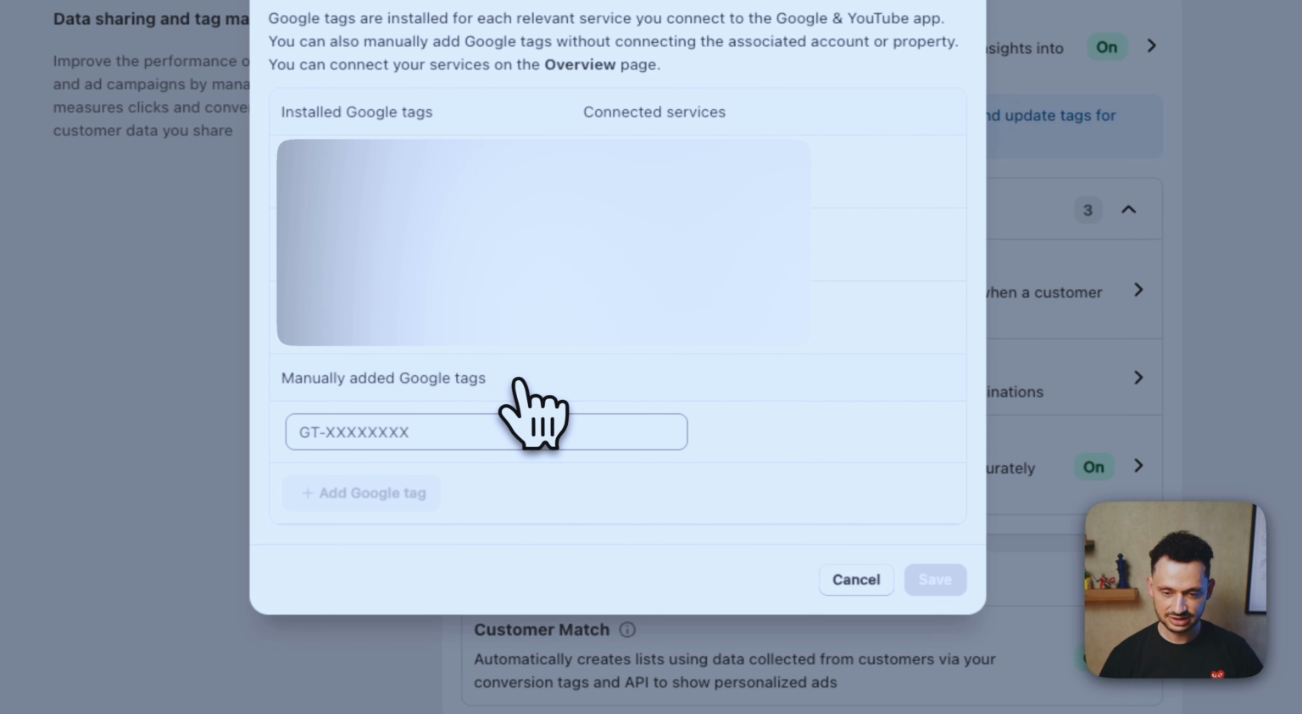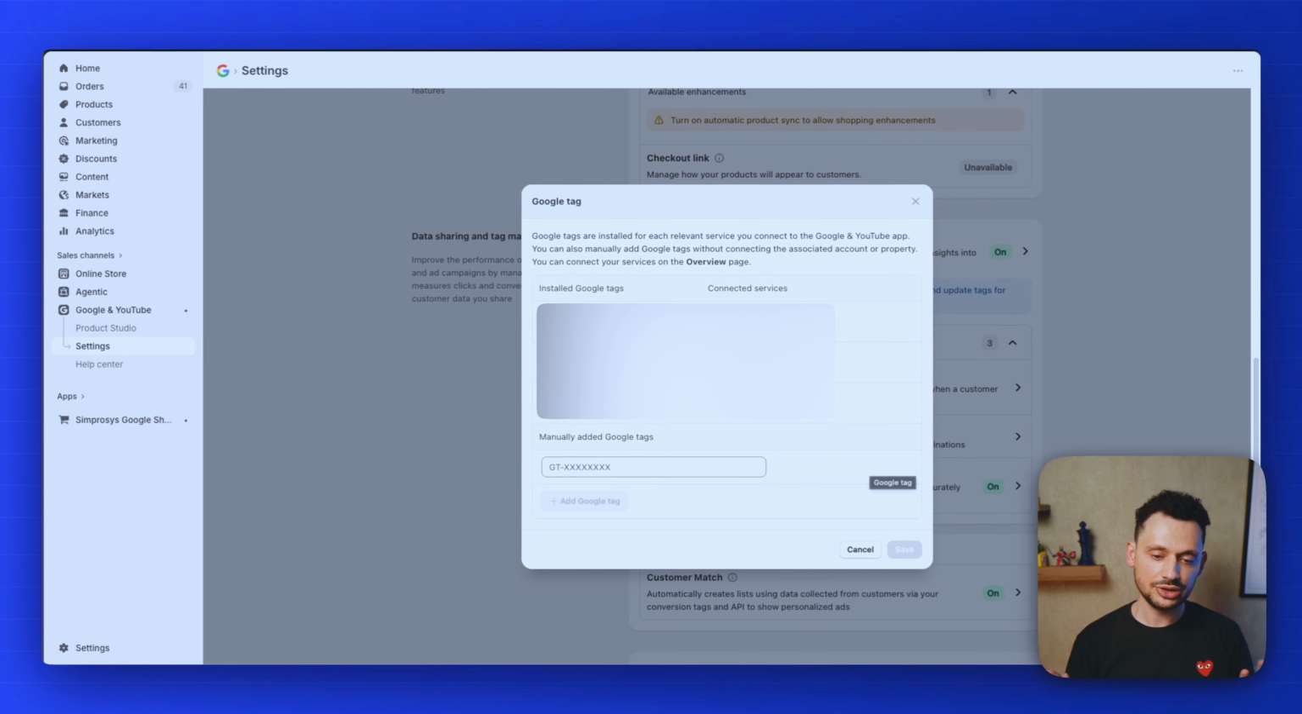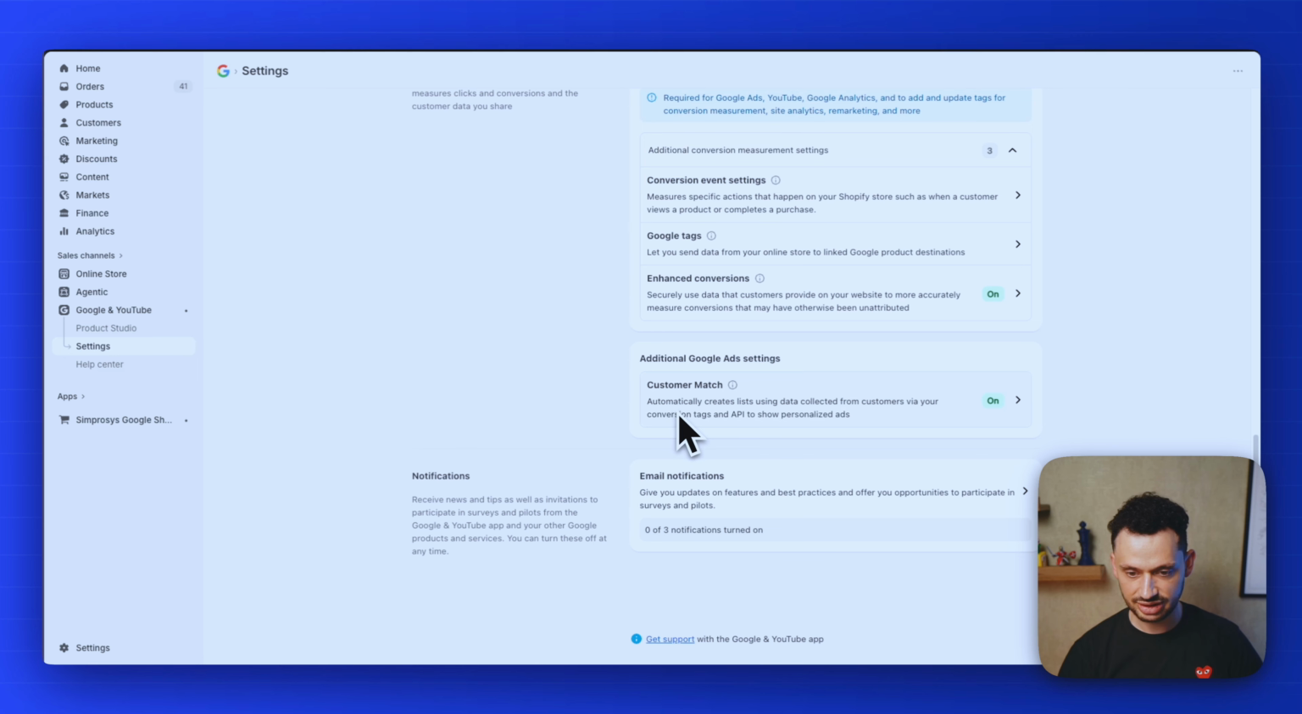Let's move on. Google Tags. Google Tags shows us the code identifiers that are implemented on the website. The only thing you need to see here and make sure is that there are no duplicates, that you don't have 2 different Google Ads identifiers or 2 Google Analytics platforms. So avoid duplicates. Then we have customer match. Customer match automatically sends the data of your customers to a specific Google Ads list. And then it can use this list to optimize and give you better results. So this should be switched on.